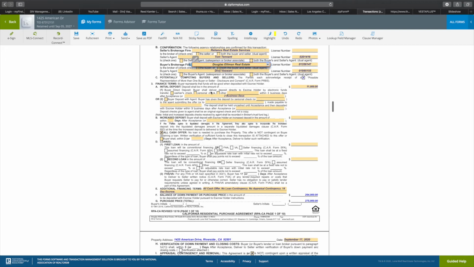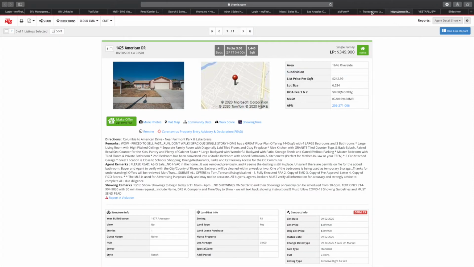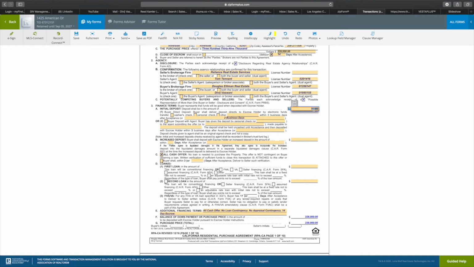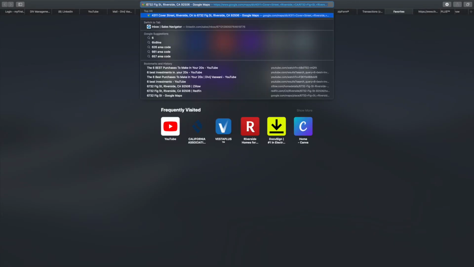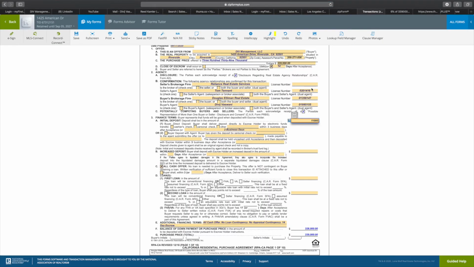Now this right here is the initial deposit. This is where typically the EMD, or the earnest money deposit, is usually about 3% of the offer amount. On this one, the listing price is $349,900. We're going to be offering $339,000. And our EMD is typically going to be that 3%, but we're actually going to bump up our EMD to 6%, just to make the offer more competitive, right? So 6% of 339,000 is 20,340. So we're going to put that number there.